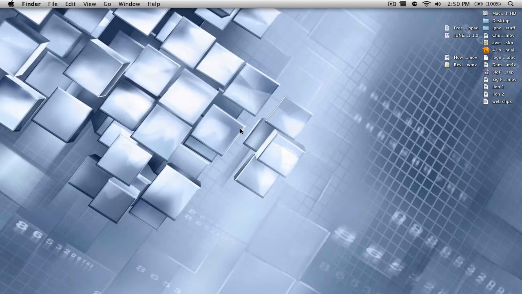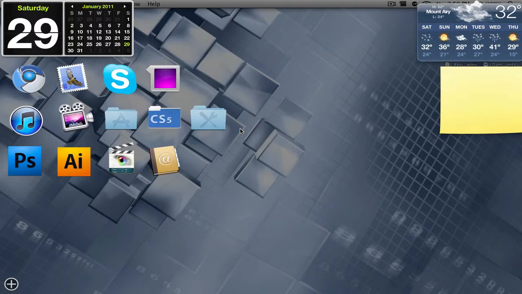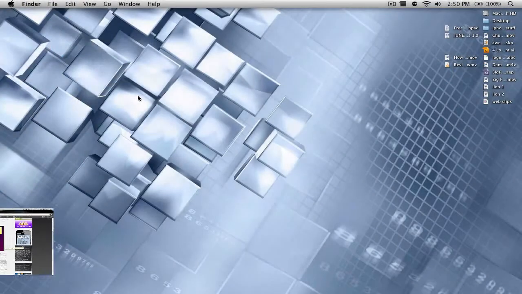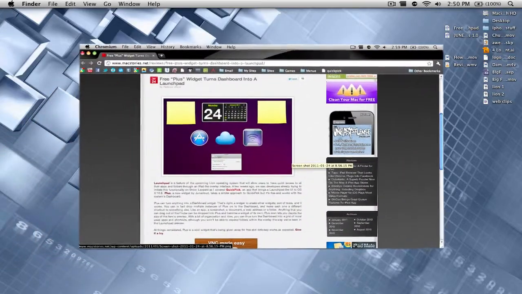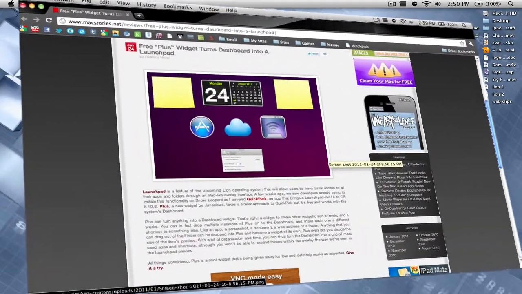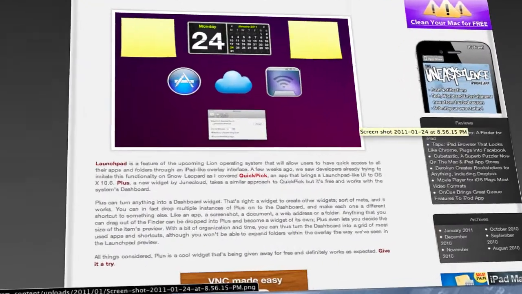Now, bear in mind that this won't be exactly like the real Launchpad because this is free. But what we are going to be doing is downloading a dashboard widget which will allow us to launch files, folders, and applications directly from our dashboard. So to do this, we're going to want to go to the link in the description, and it will basically be an article talking about everything I'm talking about in this video right now.